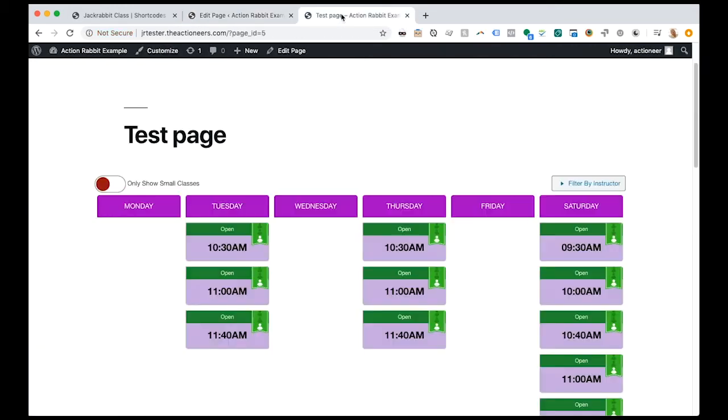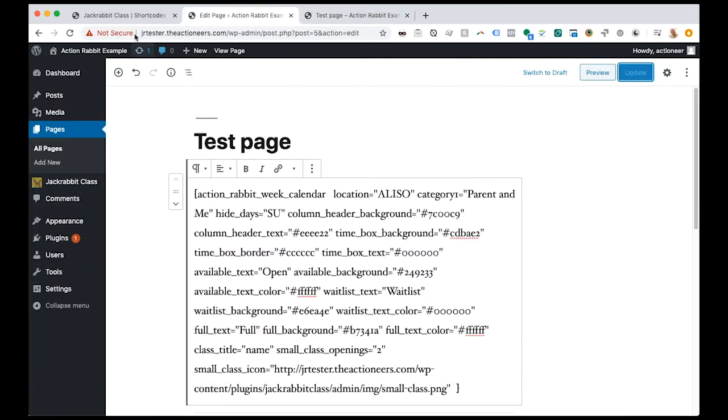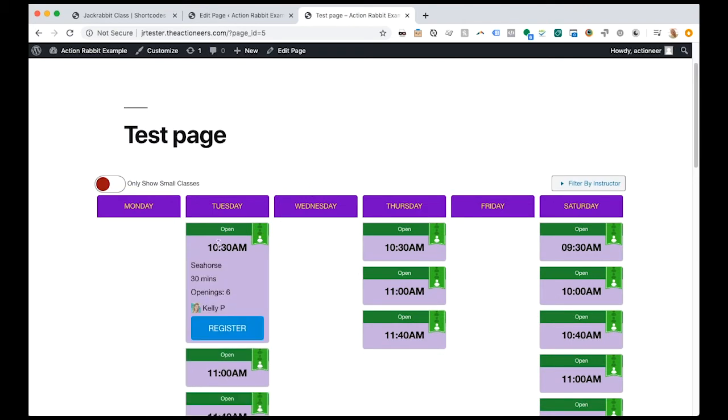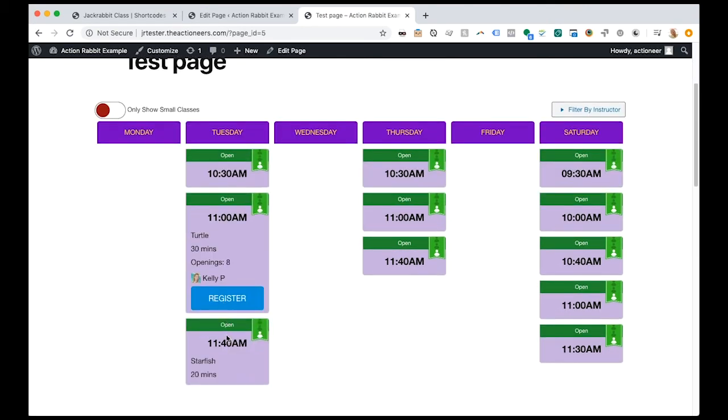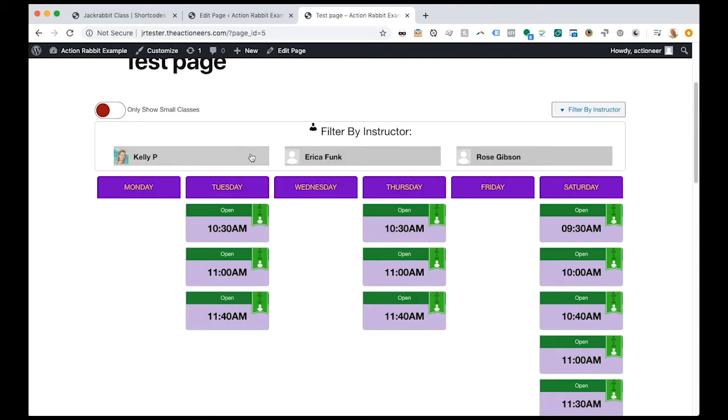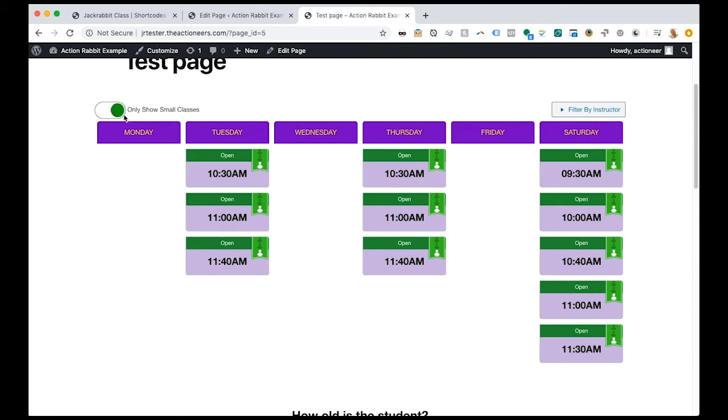Let's go back here. We were playing with classes a moment ago. Let's fire this up again. So this should be a little bit different. And now we're seeing that we have exactly what we built here echoed out here. There's our seahorse, there's our turtle, there's our starfish. Here are the instructors that are teaching these courses. All of the classes happen to be small classes right now.